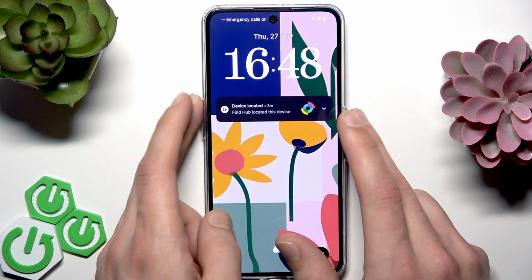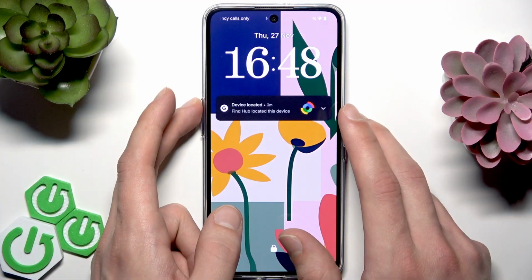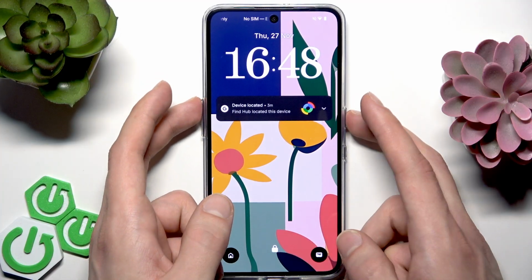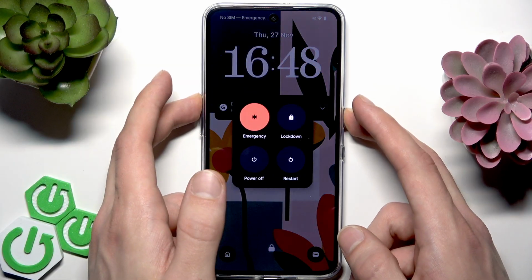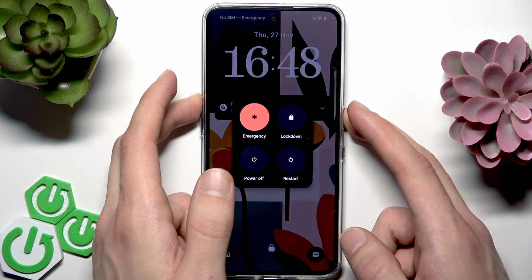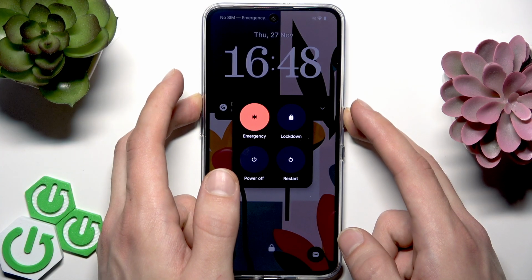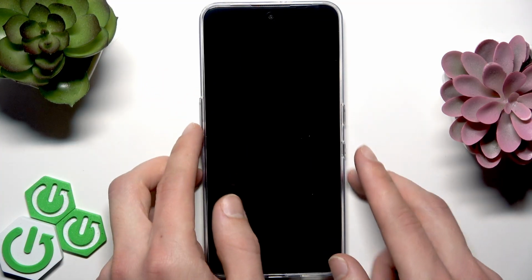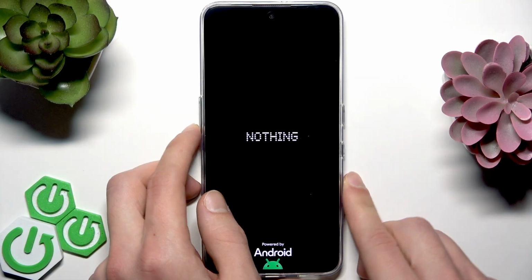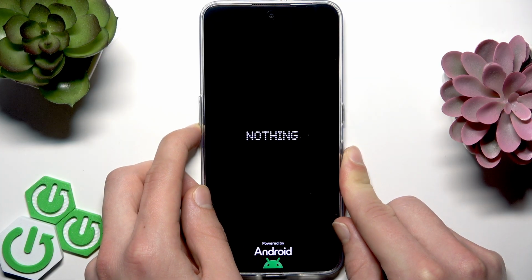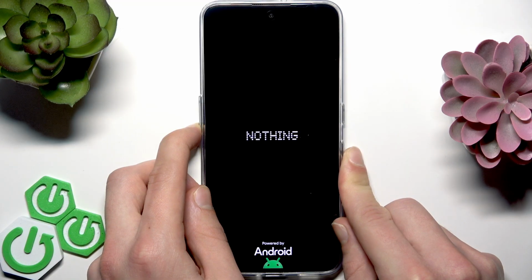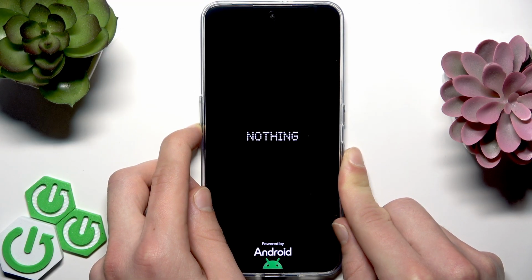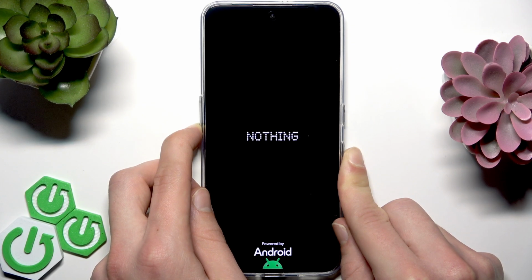Okay, unfortunately it won't work. So instead, what we can do is hold down the power button and volume up key for about 10 seconds until the device turns off. Once the device turns off, start holding down the volume down key once you see the Nothing logo, and keep holding it down until your phone fully boots up.